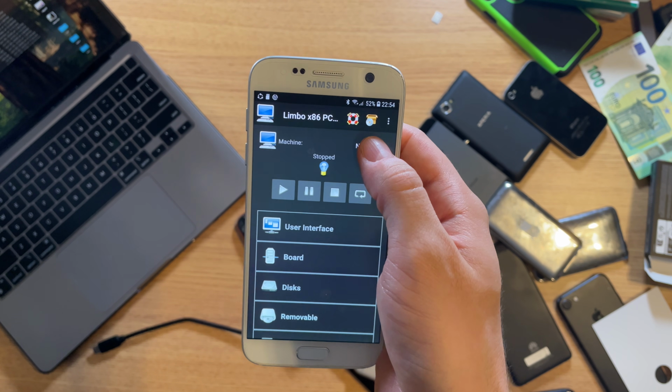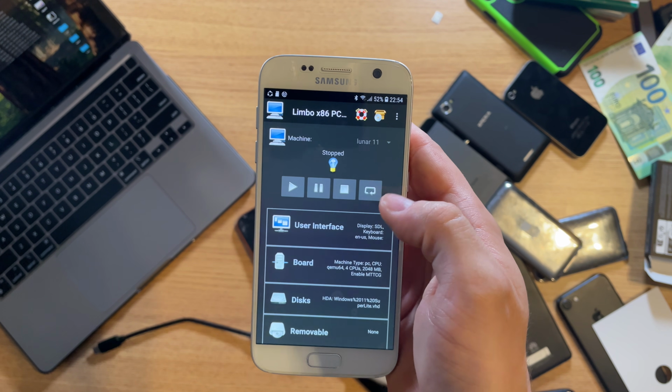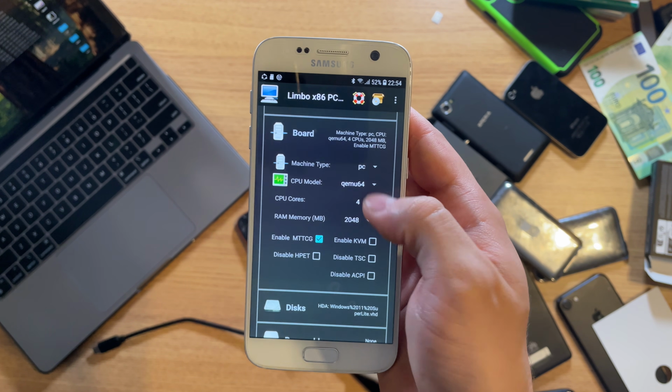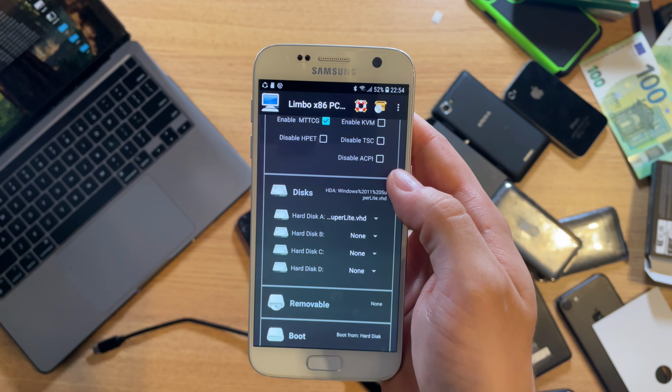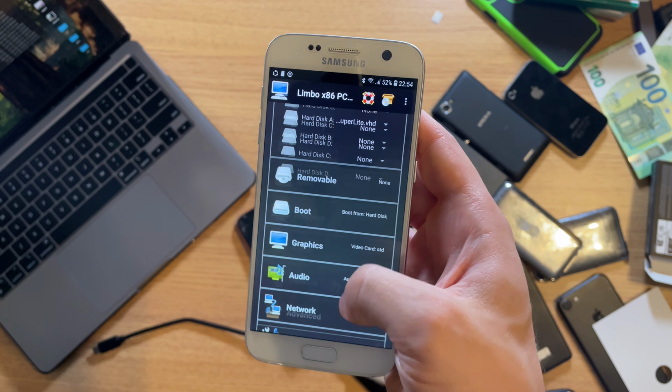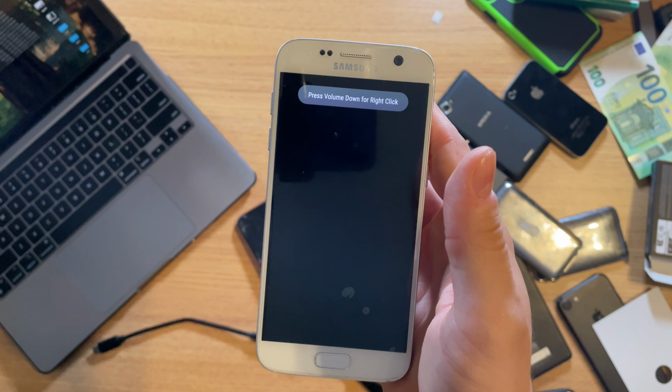I still want to try with Windows 11. I know, I feel like I'm crazy, but hey, let's do it. Go to the machine, and I have one already, so it's called Lunar 11. So I left everything as they are, like that. Yep, we have the correct image, and yeah, everything else should be fine. Let me just start this off and see what we can see.